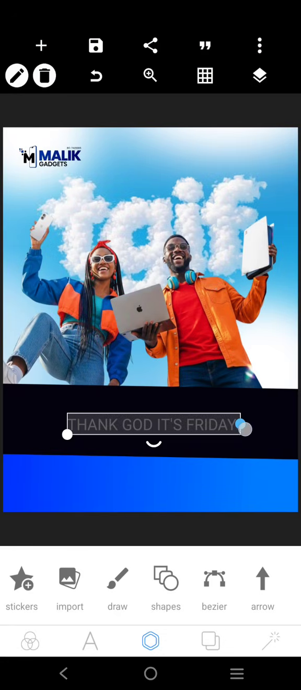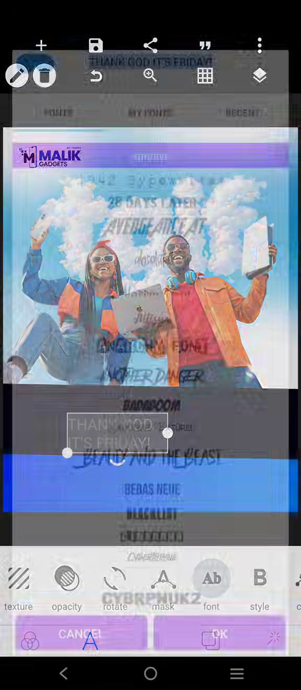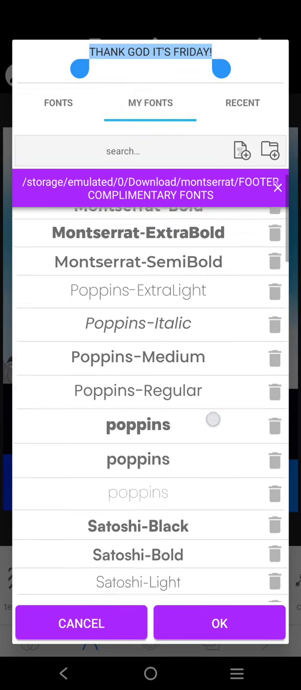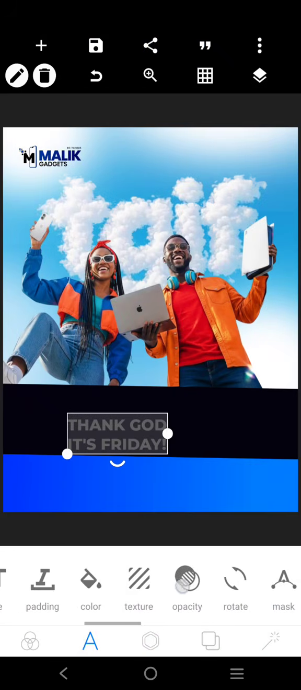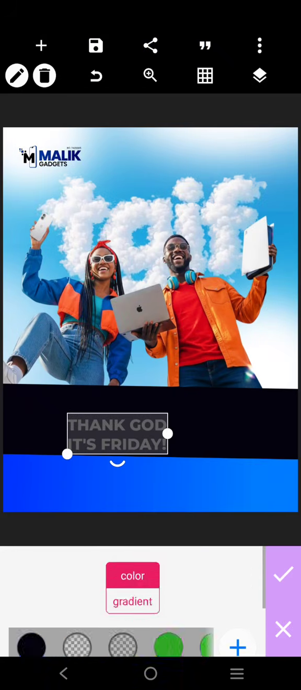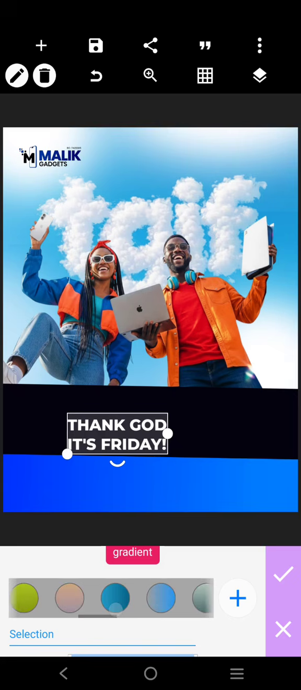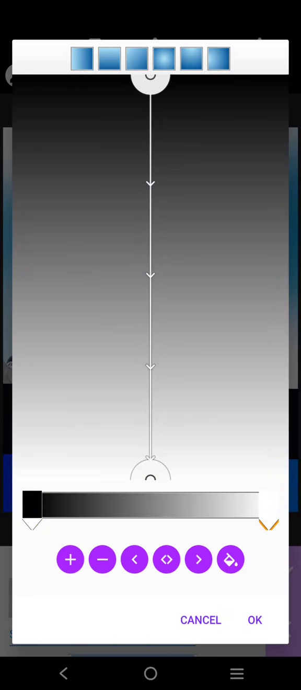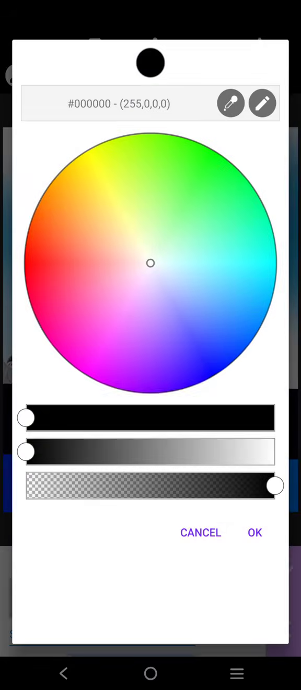Then I'm going to break it into two lines like this, and come over here and select a font. I think I would like to use Montserrat for this. All right, let's use this. Then change the color to white. I would have preferred this. Let's try this. Then move this here. So it's going to be white.